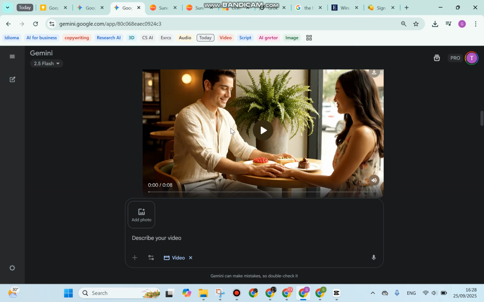And you can also add more videos in this Gemini AI. With this Gemini, you will have three chances to generate a video every single day, and the video will be 8 seconds in duration, guys.